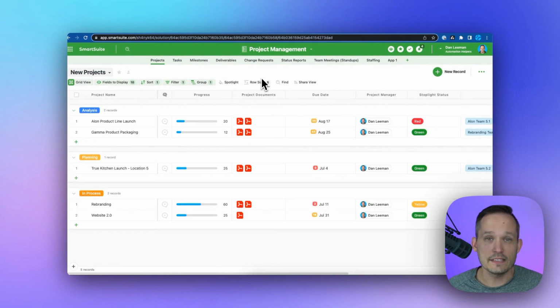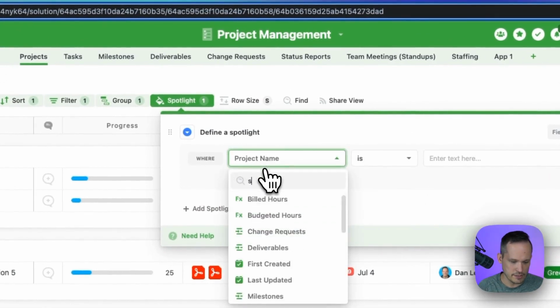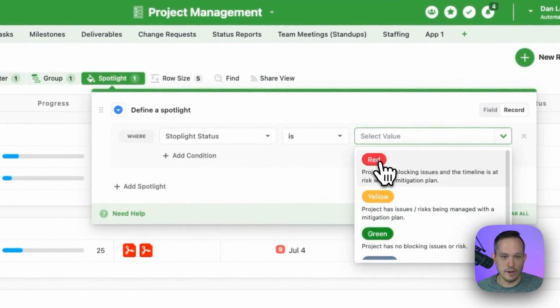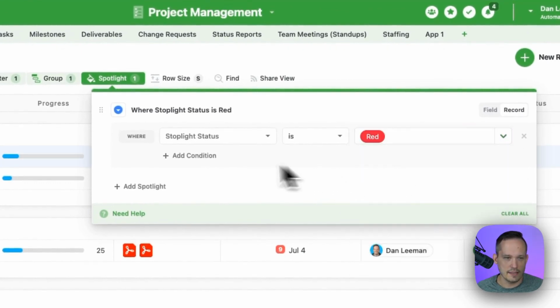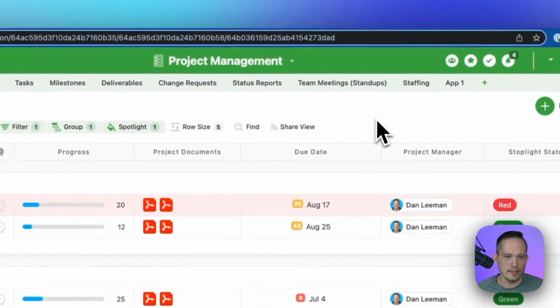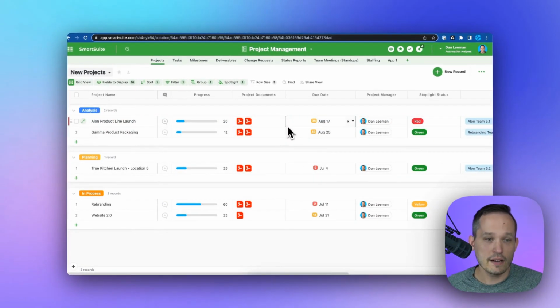We can also add a spotlight for some coloration to highlight important records. So we have this stoplight status here. Maybe we want to color based on that. So let's look for stoplight status. And red is like, uh-oh, we have an issue with our project. It's blocking things. So let's go ahead and change that to red as well. And now if you look at that grid view, you can see that it has that red color, which isn't too in your face, but highlights enough that there's some kind of issue with that project.